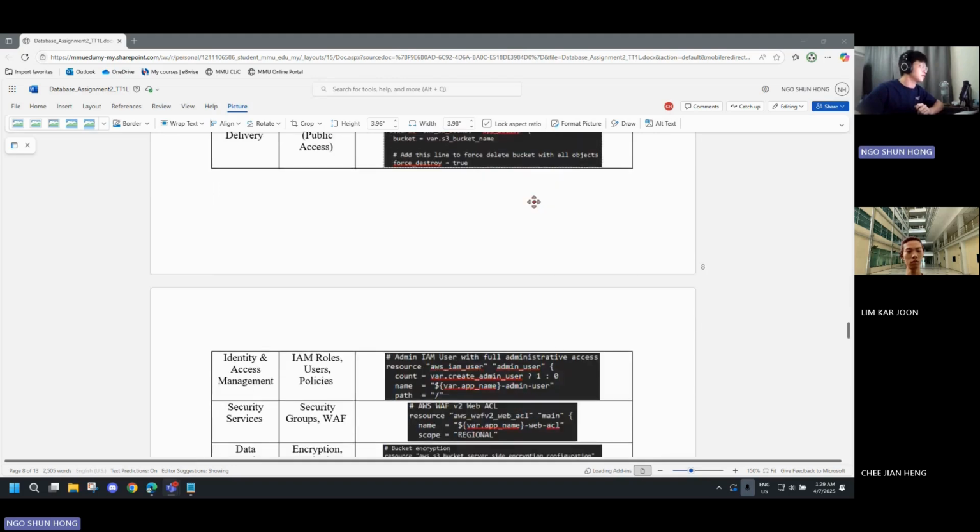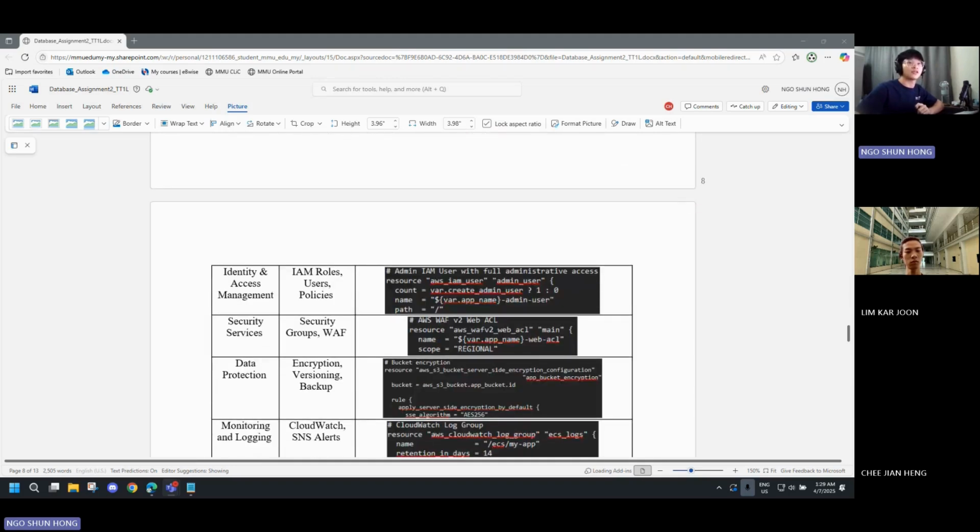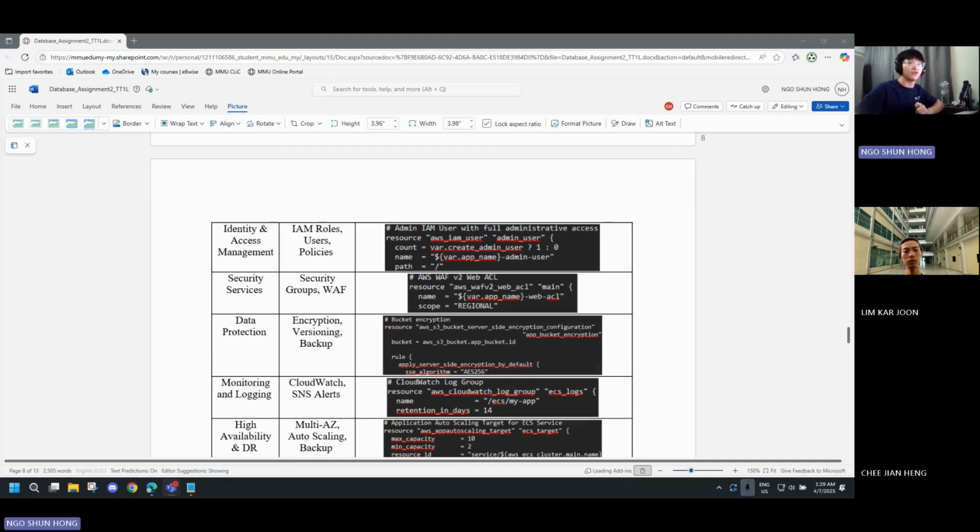Next are our security groups, acting as stateful firewalls, enforcing least privilege access. For instance, our ALB allows HTTP and HTTPS, ECS only accepts traffic from the ALB on port 5000, and our RDS only permits MySQL access from ECS and our admin instance.